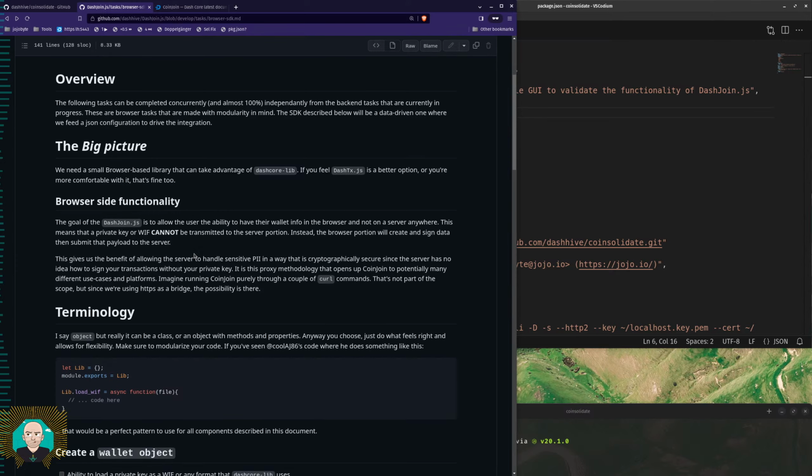But all right, so browser side functionality. The goal of -join.js is to allow the user the ability to have their wallet info in the browser and not on a server anymore. This means that a private key or WIF cannot be transmitted to the server portion. Instead, the browser portion will create and sign data, then submit that payload to the server. This gives us the benefit of allowing the server to handle sensitive PII.